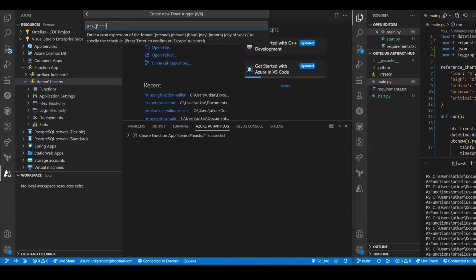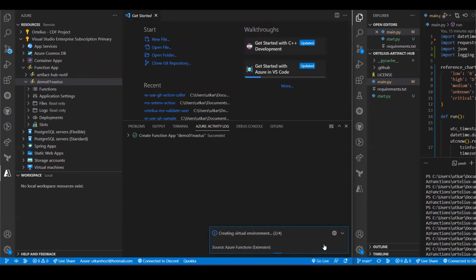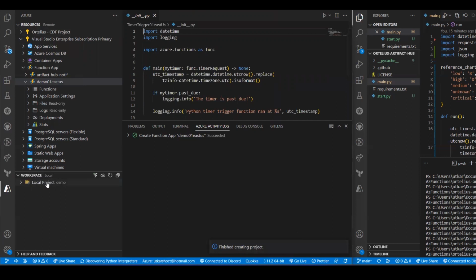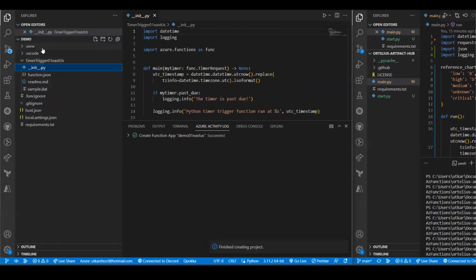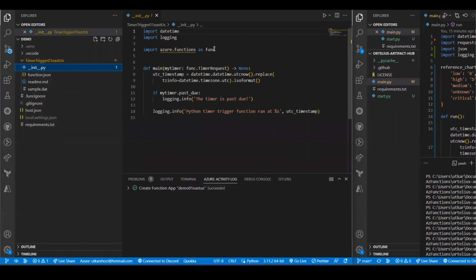This is the cron expression. I'll set this to each minute. Okay, we are done. It has generated some sample boilerplate code for you in your workspace. It has pretty much everything that you need. Now we just have to migrate our code to this Azure function.